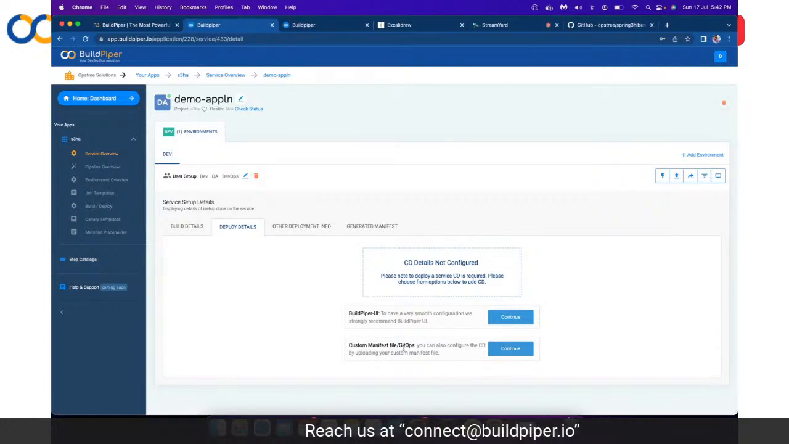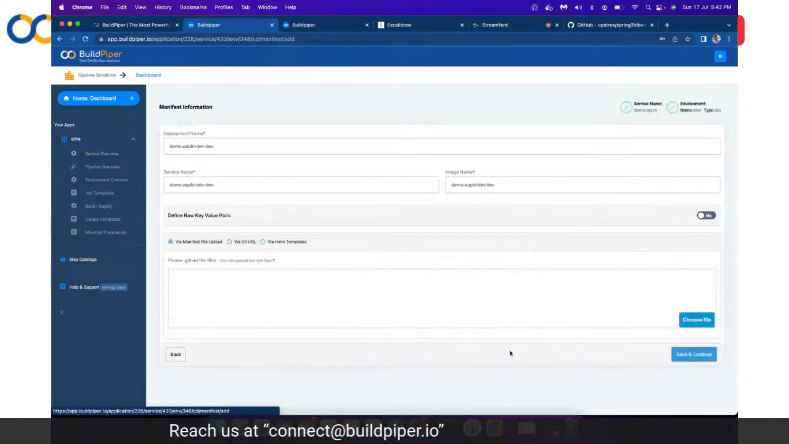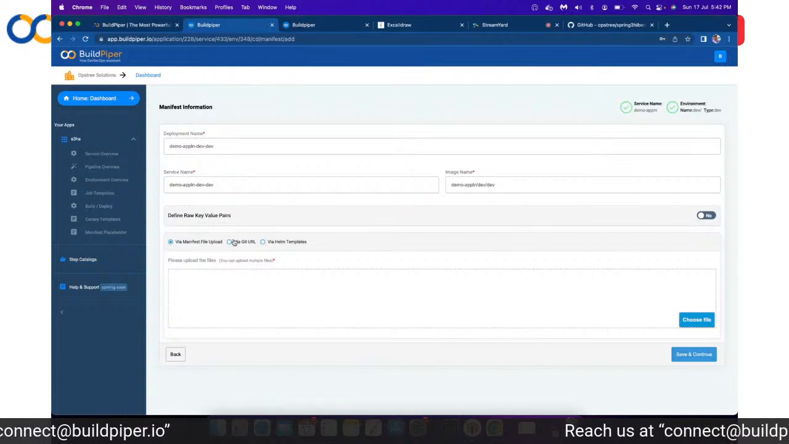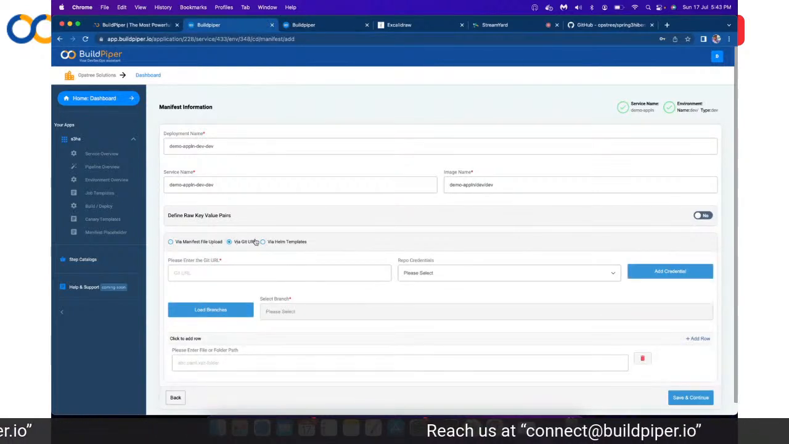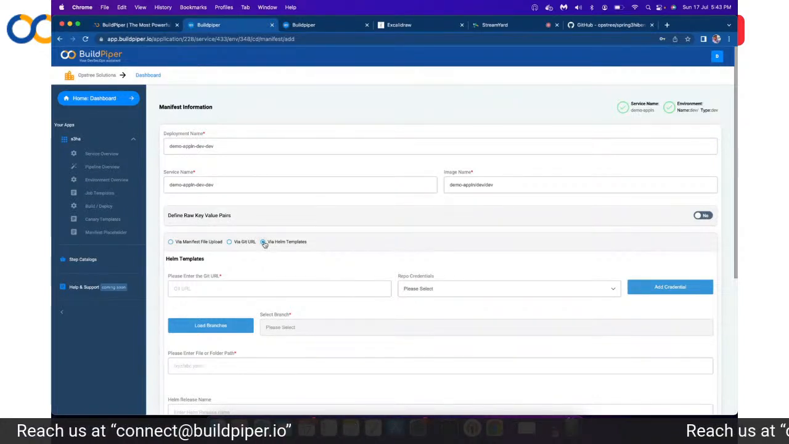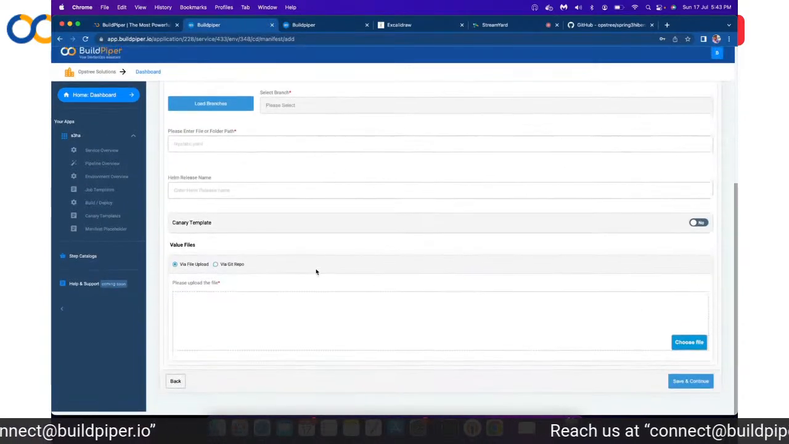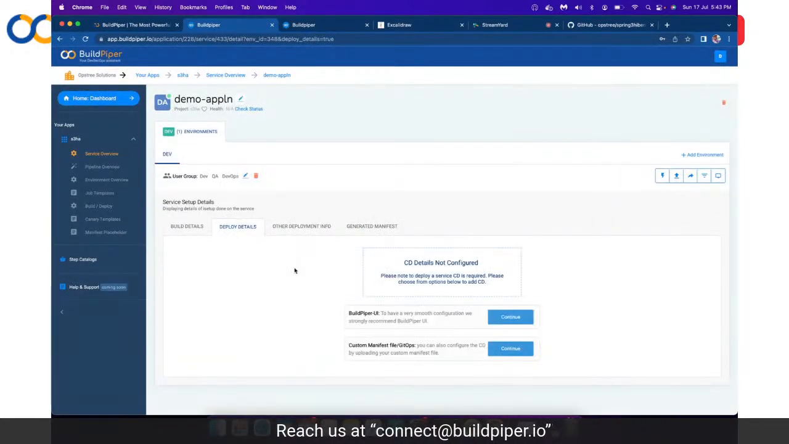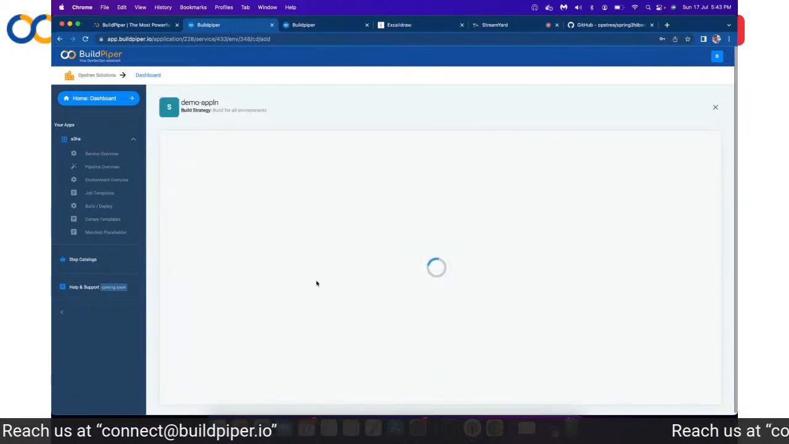So let's say you have your custom manifests to be uploaded, you can opt for that. Even in that option, if you have your manifest files present in any of your version control system, or even if you have your Helm templates ready, you can opt for any of those as per your requirement, right? So this is one of the ways. And when you are using it as a product, it does support the UI way as well, that is the BuildPiper UI way, right?